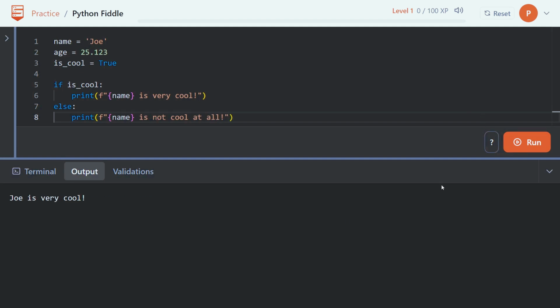All right. So if we run this block, we get Joe is very cool. That is because is_cool is set to True. If I change this to False and press run, I get Joe is not cool at all. And if your name's Joe, sorry about that. There's nothing personal. It's just a name I picked. I'll change it to Paul. There we go. So Paul is not cool at all.